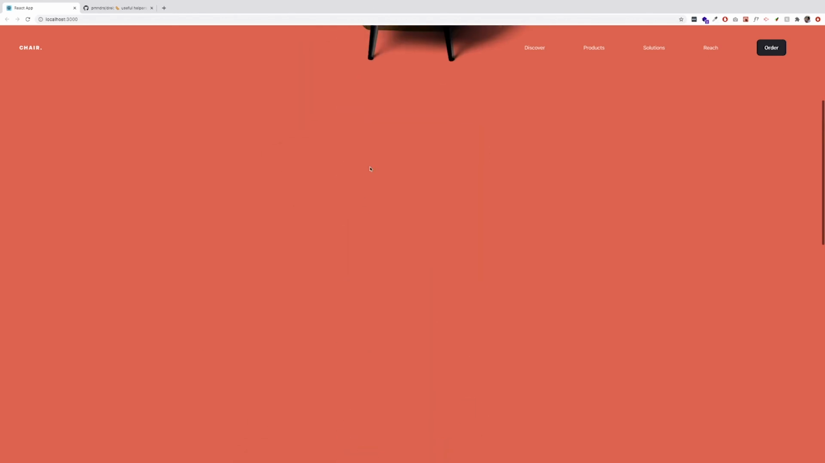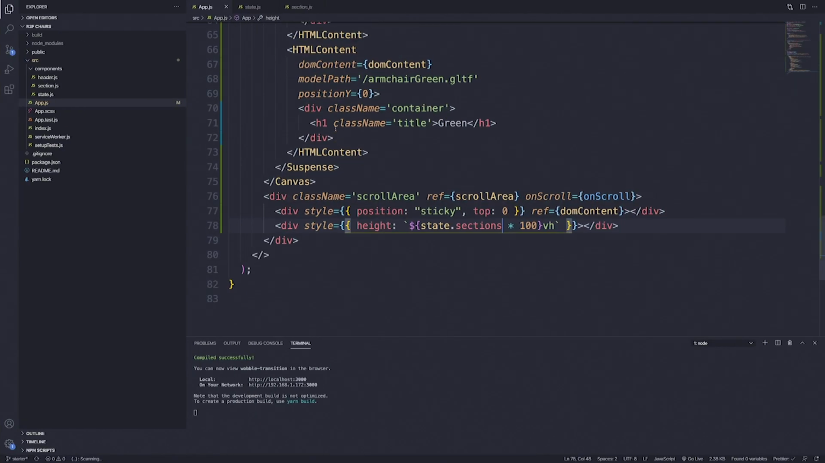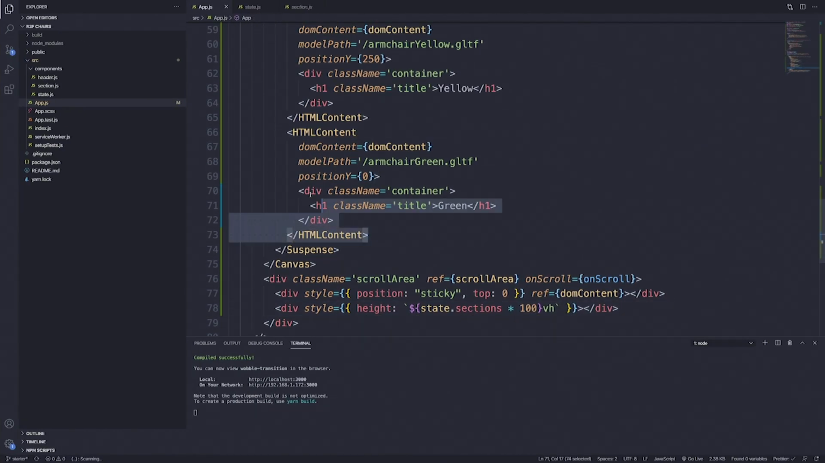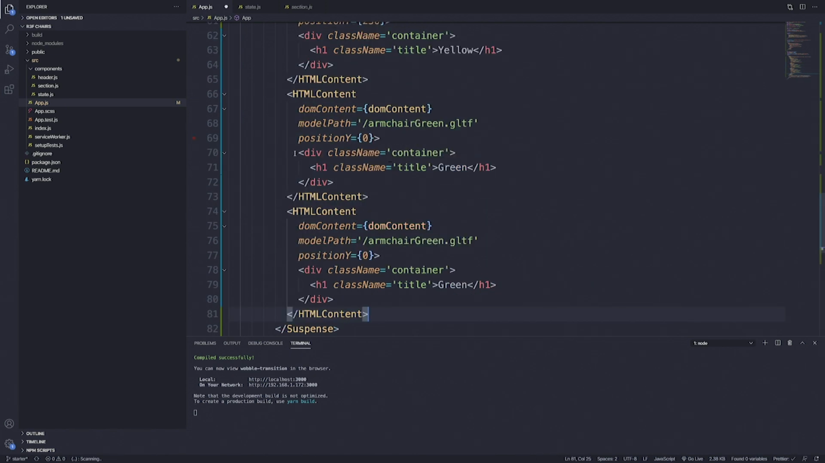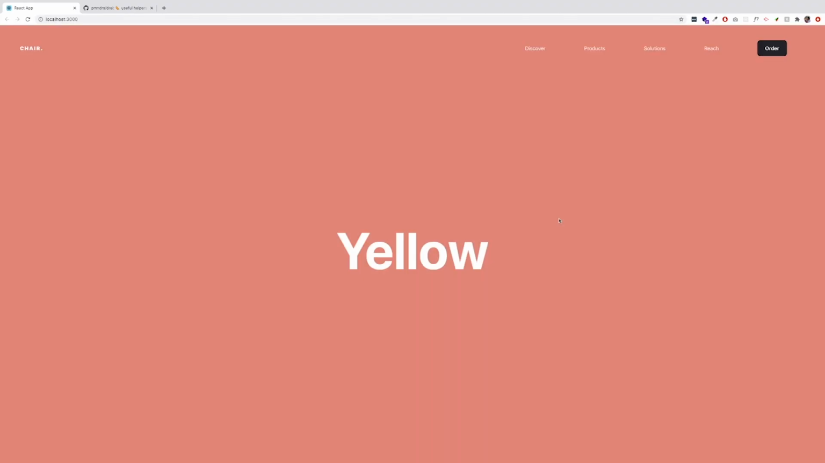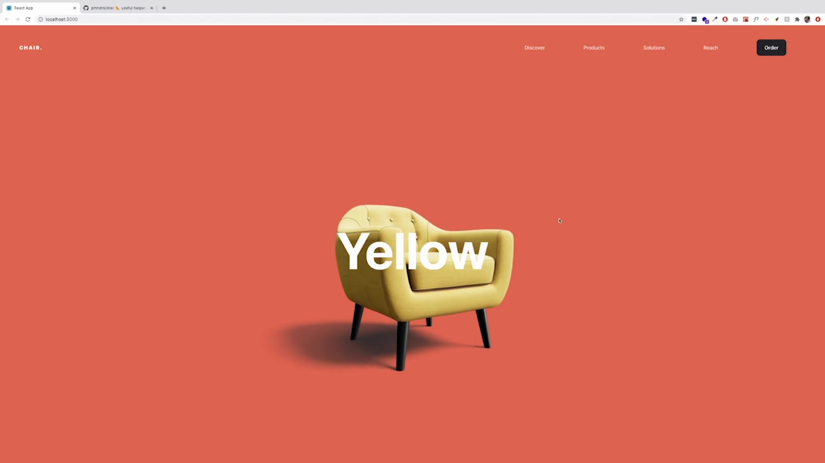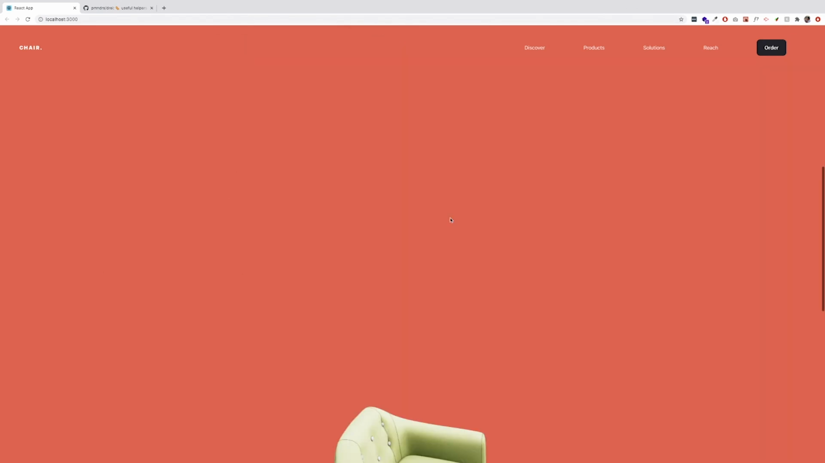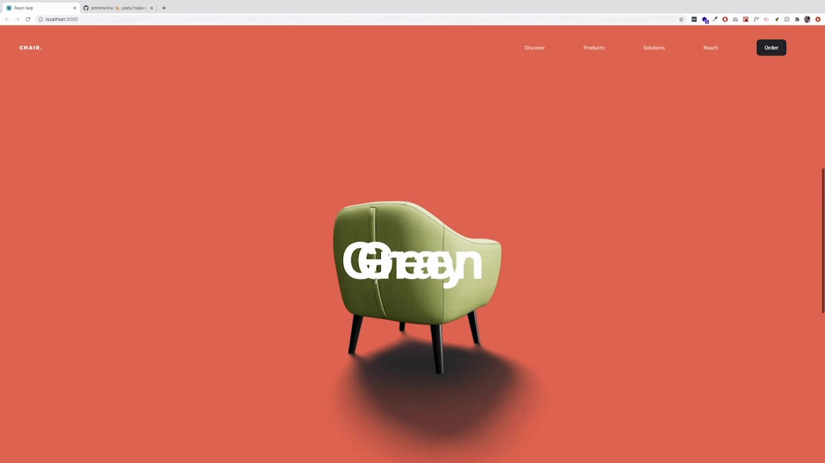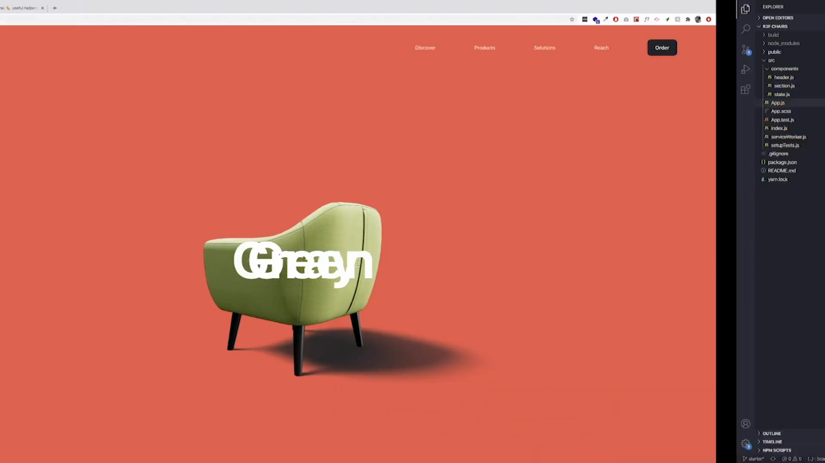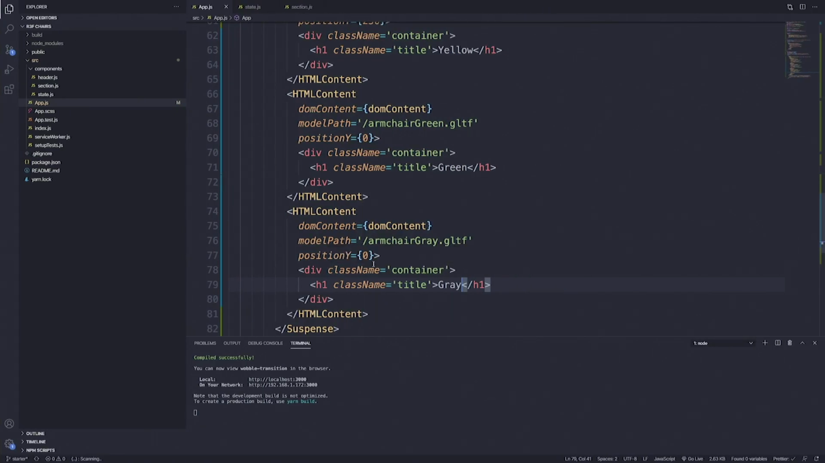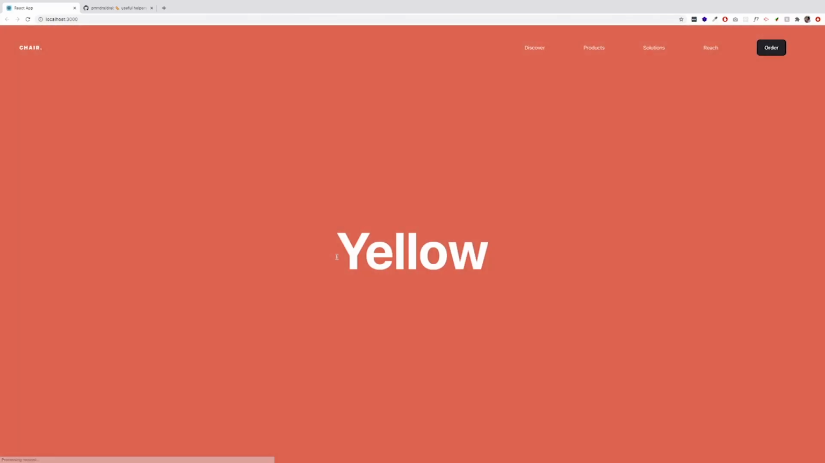Now we do have one more chair that we need to render at the bottom here, so let's actually do that. All we're going to do is copy the HTML content again, and then change armchair green to armchair gray, and then change the title to say gray. And now all we do is refresh. And then now as we start scrolling, it is a bit laggy. You can see that now they're rendering on top of each other. And that's because I didn't update the position Y. So position Y is going to be -250, which will push it down even further.